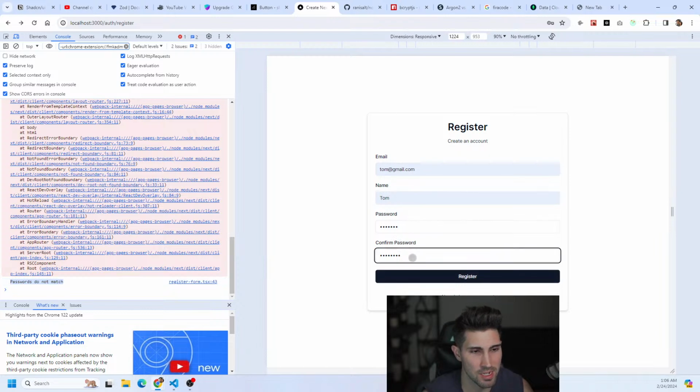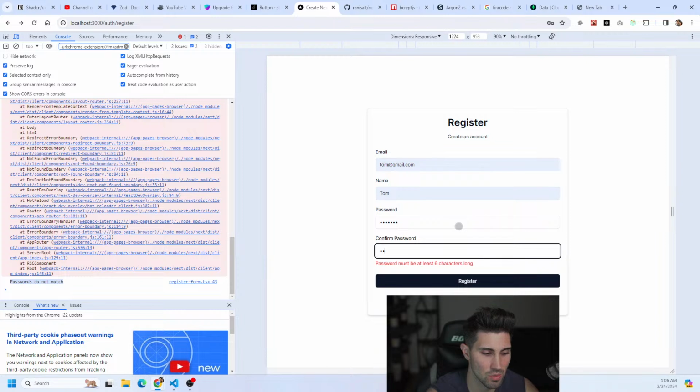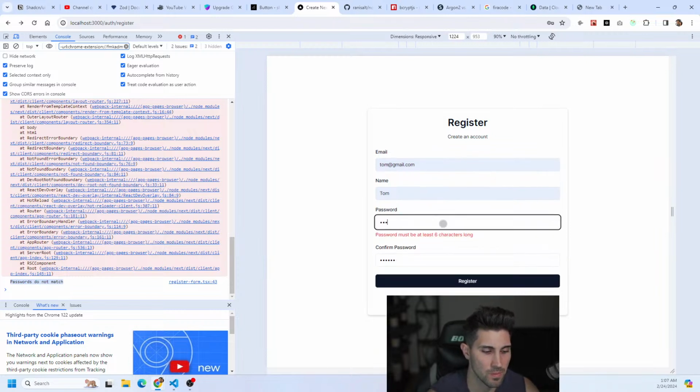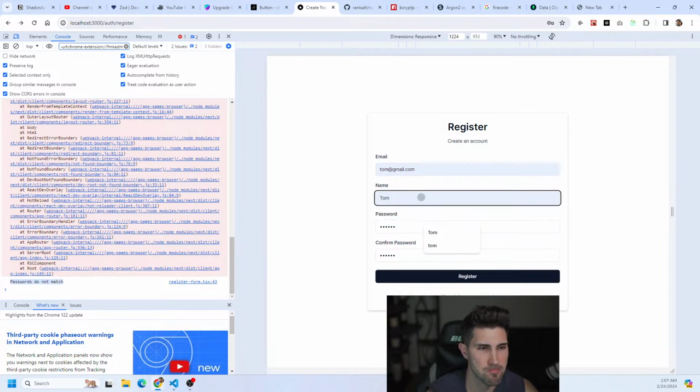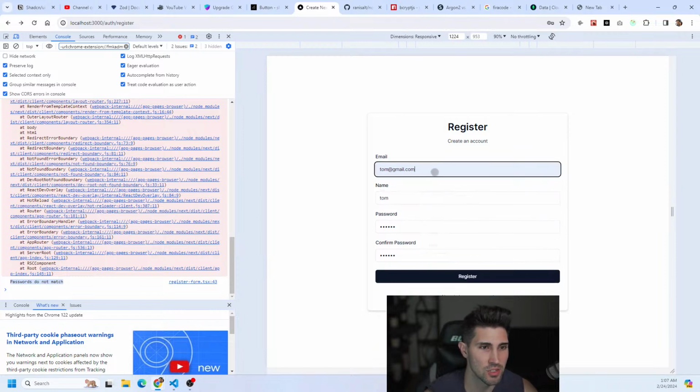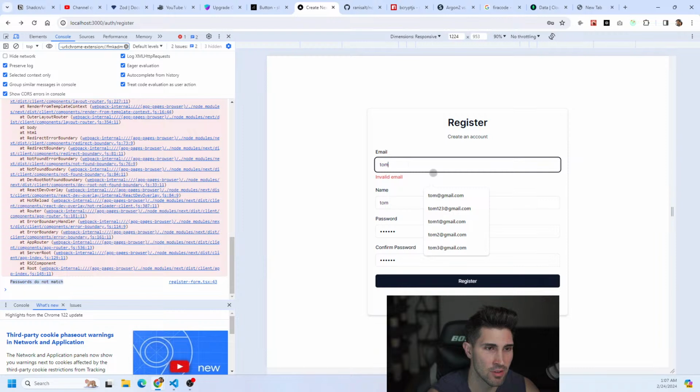Let's make sure the passwords match. 4, 5, 6. 4, 5, 6. And let's just remove the name. Let's register. Oh, it doesn't even let us register because the name is required. So the useForm validation doesn't even let us register it. So that's perfect. So let's do Tom. And I don't even think this is going to let us register it either. Yeah. So we have to do a valid email.